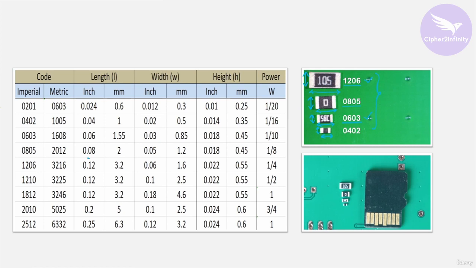Now let's come back to this chart and see the different packages in which the resistors are available. The resistors are classified in two different types of code. The first one is imperial code and the second one is metric code. I will recommend that whenever you deal with resistors, you use the imperial code. The reason is that most of the people with whom I have worked or interacted deal with the imperial coding.